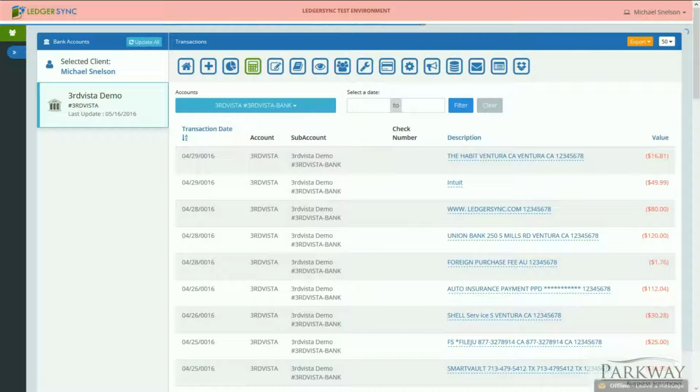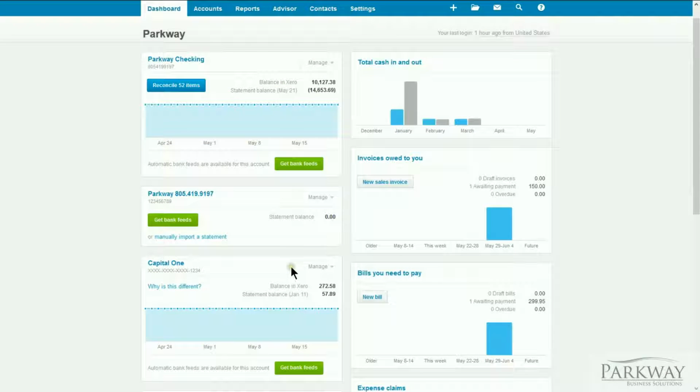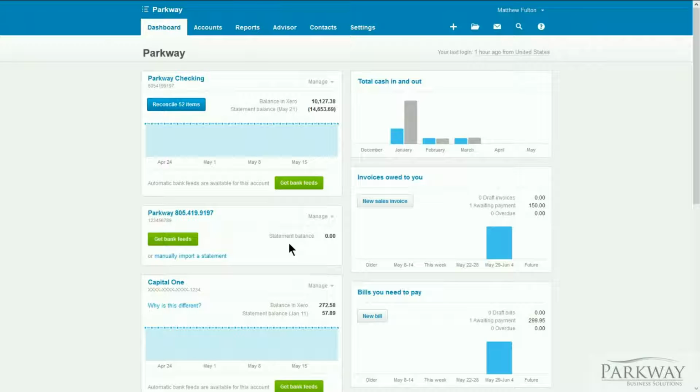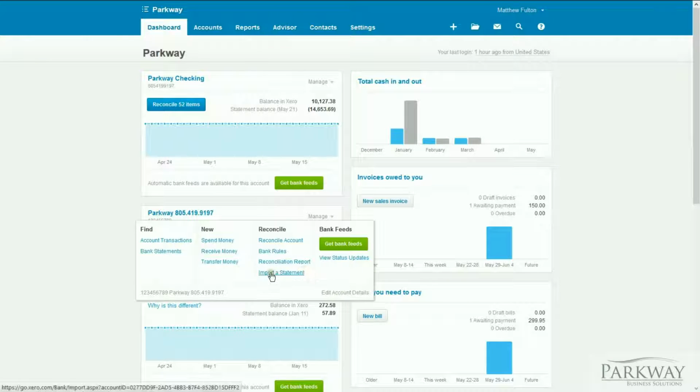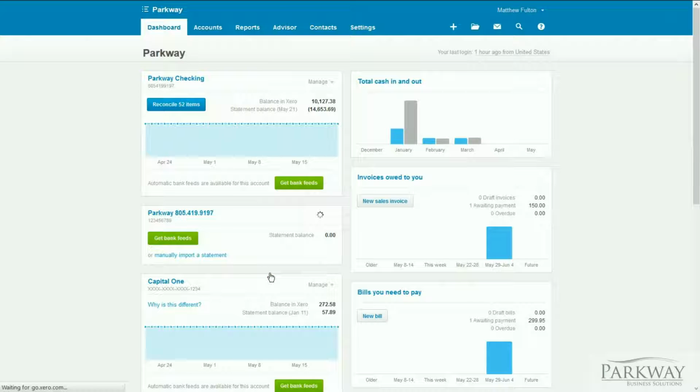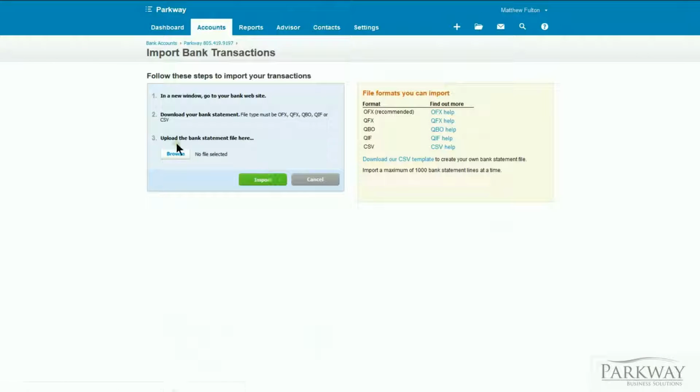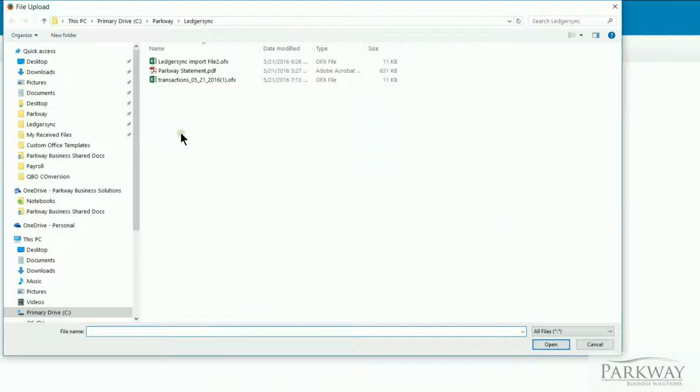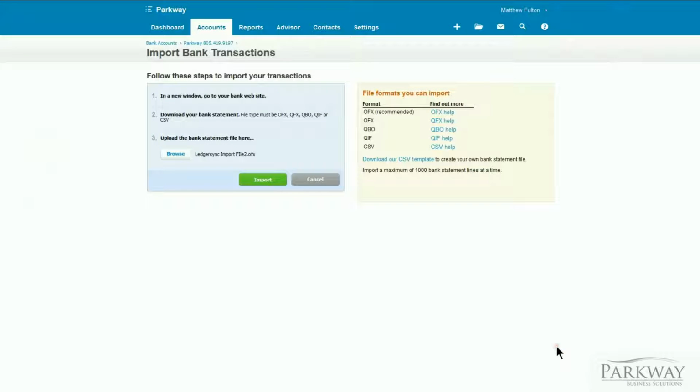Now we're going to switch on over to Xero. So we've got our dashboard here. You're going to choose the account that you want to pull your import into. Come into here and let's go to import a statement. Going to choose our file, and we want our OFX file. Open and import.